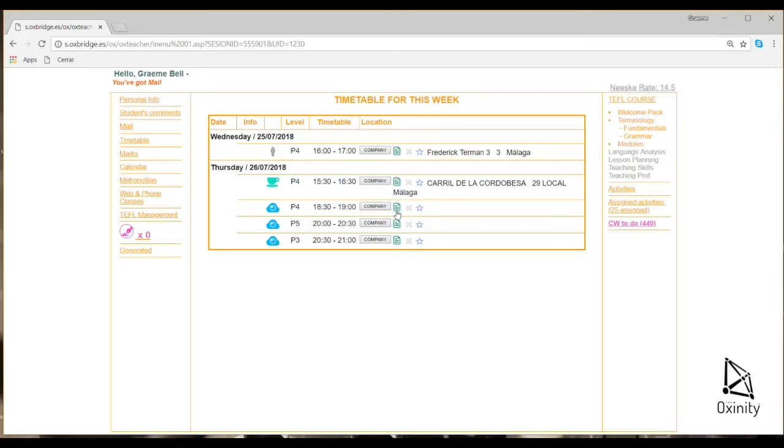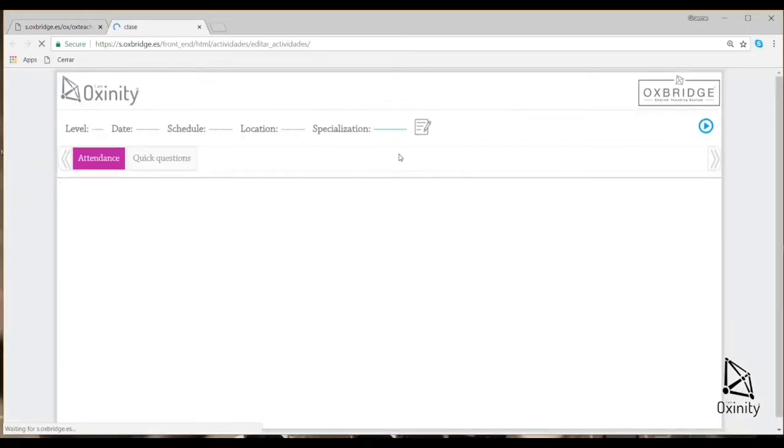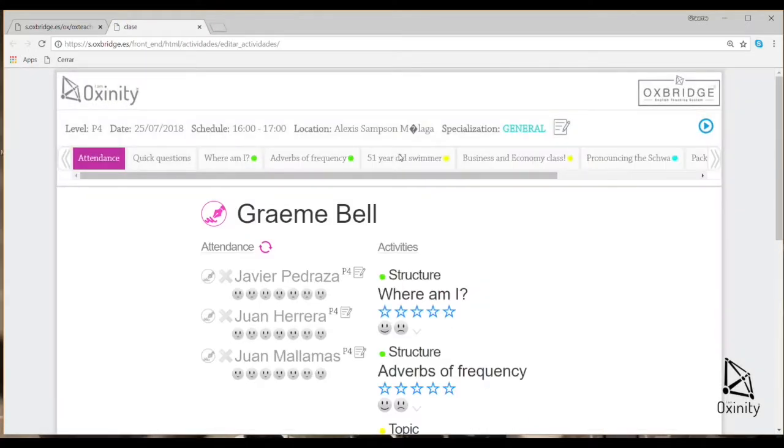You see them? Now, if I was to click on one of these, for example, it will show me my materials. Okay, so your attendance bar, quick questions, and then we've got all of the activities here, okay? Now the green ones, they're your structures, the yellow ones are topics, and the blue ones are your vocabulary ones, okay? I've got this scroll bar here so I can go along and check out everything.